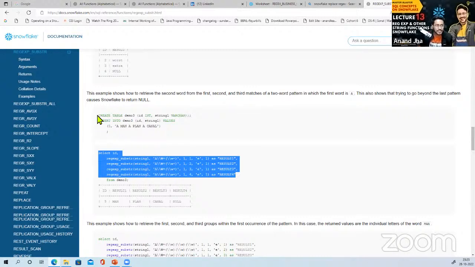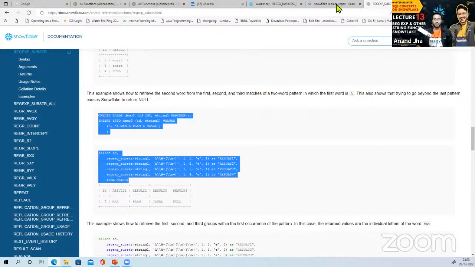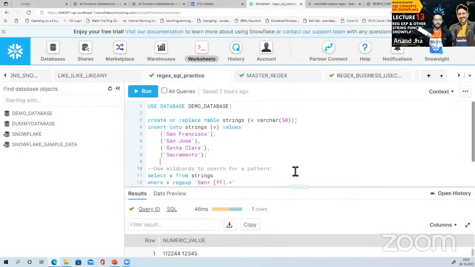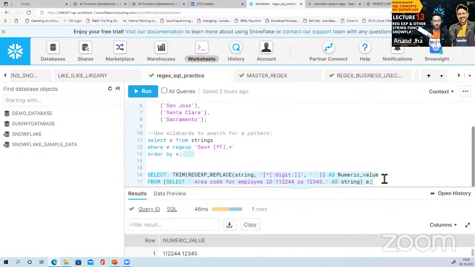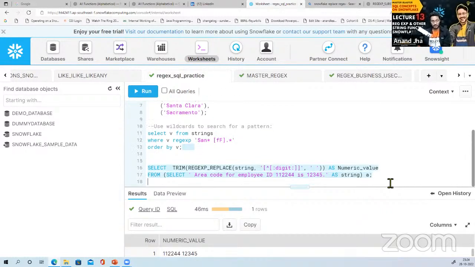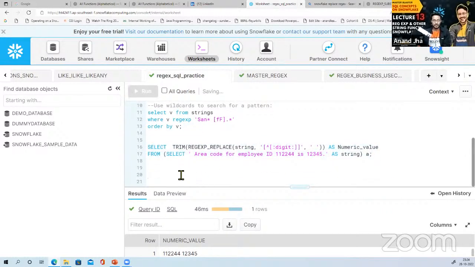So this data is not there. Okay, let's create this table. See this, I have written one optimized code for you all. Right, this is clear. Area code for employees 1, 2, 3, 4, 5.